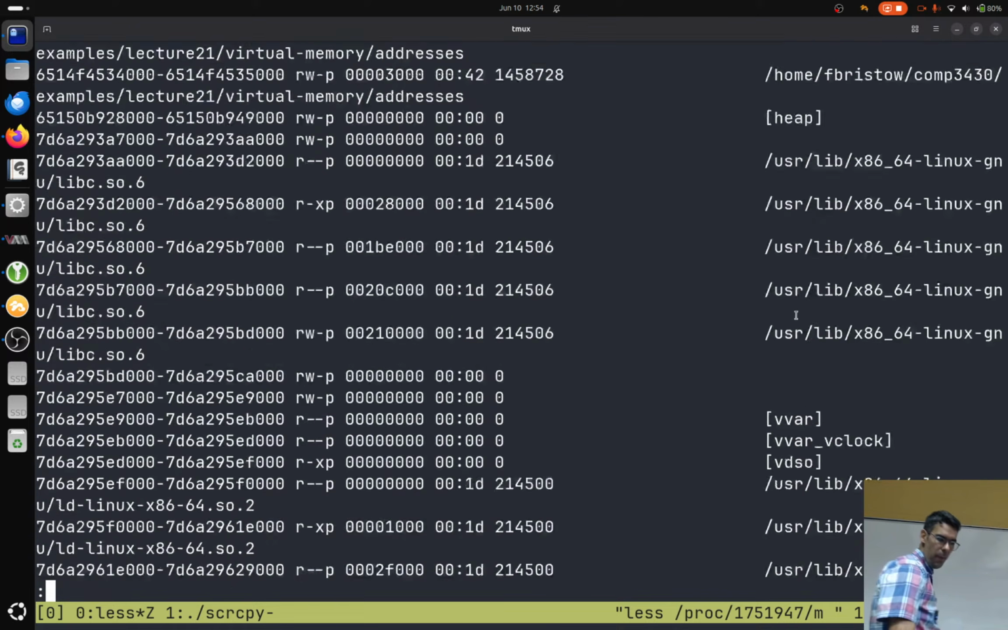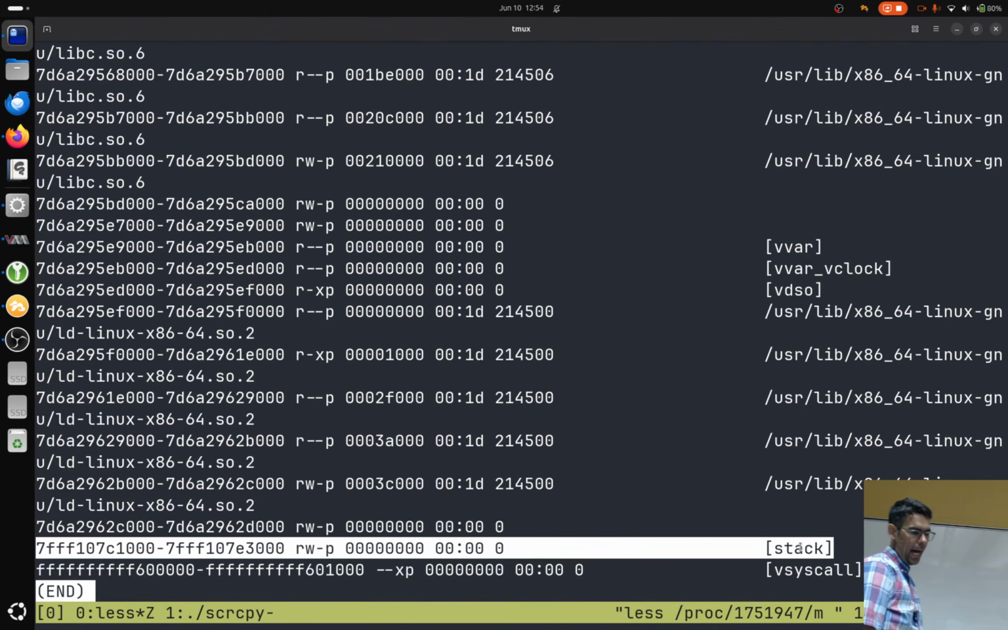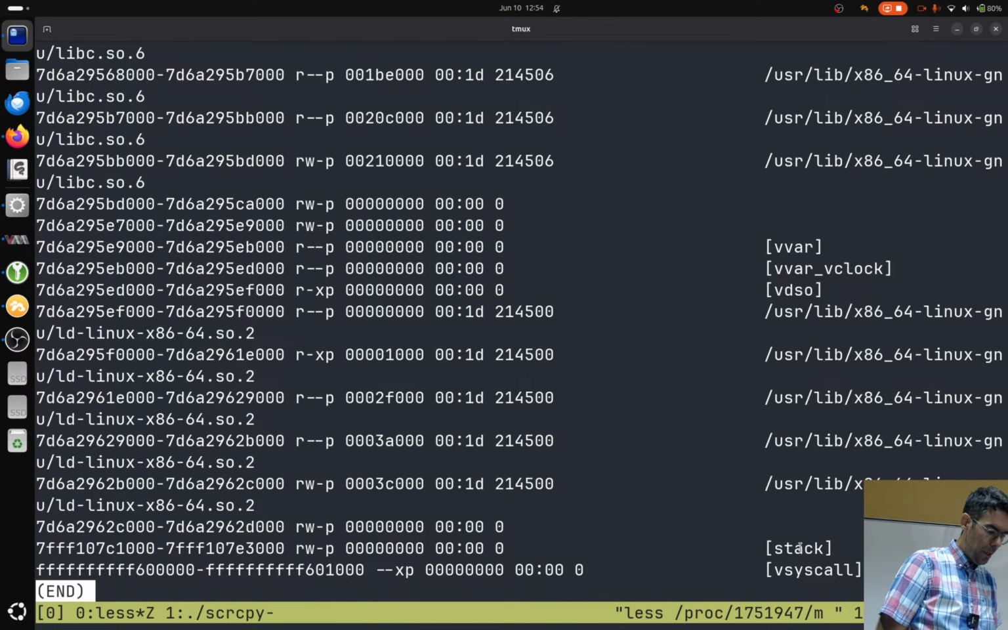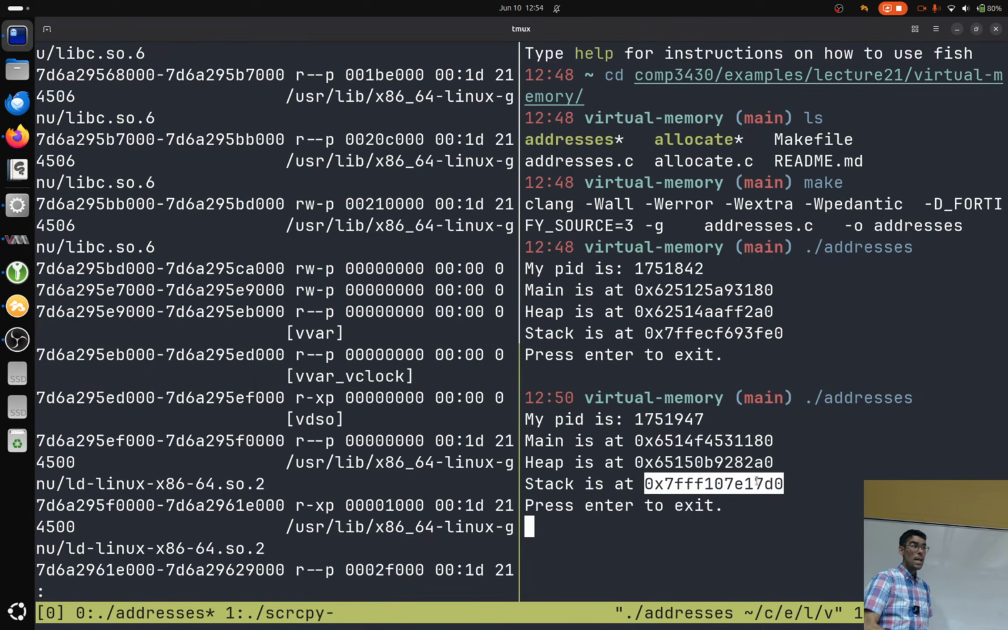At the very bottom of this file, we've got our stack. And this is with addresses that start with 7FFFF. So these are addresses that are quite big. And so what I'm able to see with this is that the output that I get from this program is indeed consistent with what the operating system is telling me that the address space layout looks like for this process.